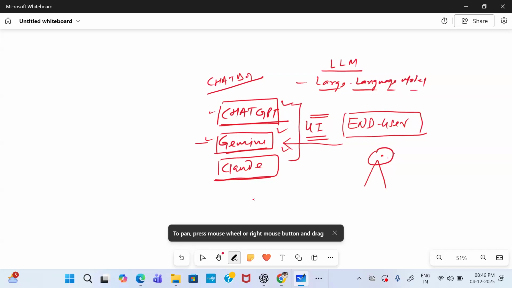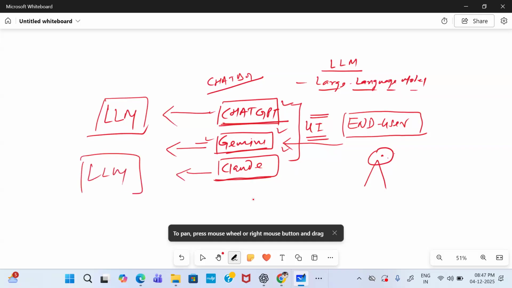Suppose you are interacting with ChatGPT. You give some prompt, some query, maybe an image, and ChatGPT gives you a response back. Behind the scenes, all these UIs have an LLM, a large language model. ChatGPT has its own LLM, called the OpenAI LLM. Gemini has its own LLM by Google. Claude has its own LLM by Anthropic. These are also called LLMs.